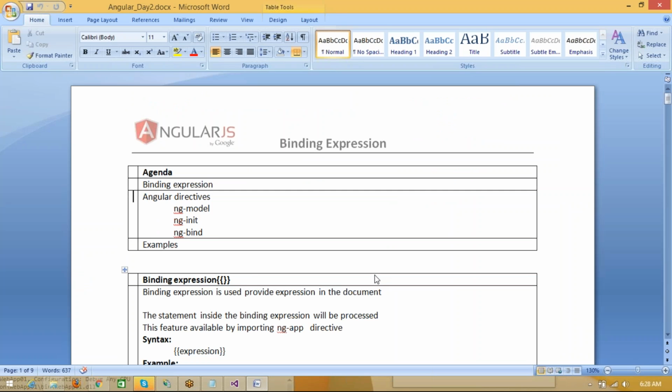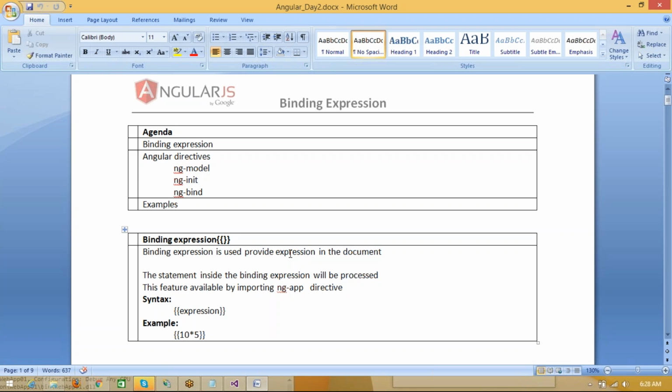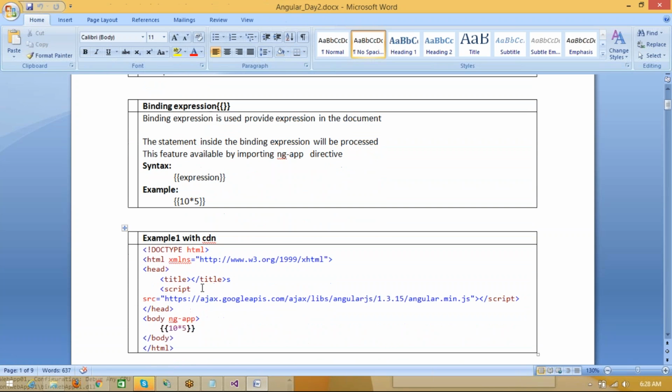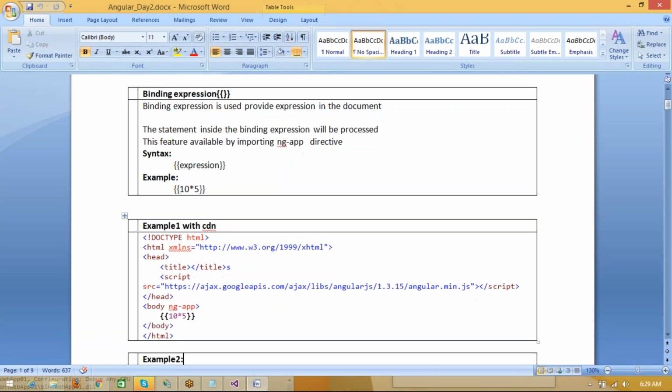So in this we have seen what a binding expression is. A binding expression is used to provide an expression in the document. The statement inside the binding expression will be processed. This feature is available by simply importing the ng-app directive anywhere in the HTML page. Now here, CDNs. CDNs in the sense AngularJS links are available. You can copy the link. You need not have that file downloaded in your system.